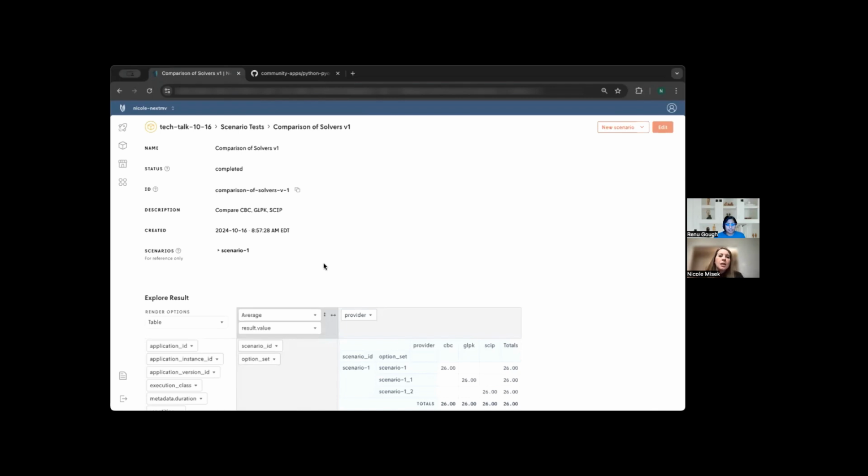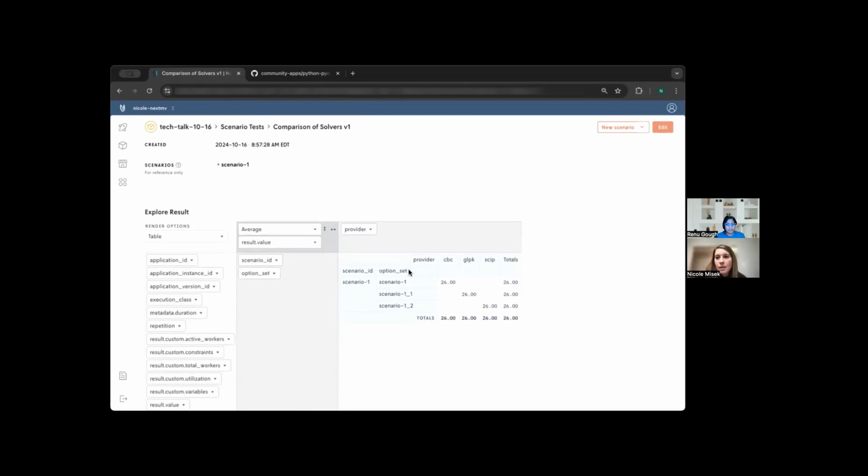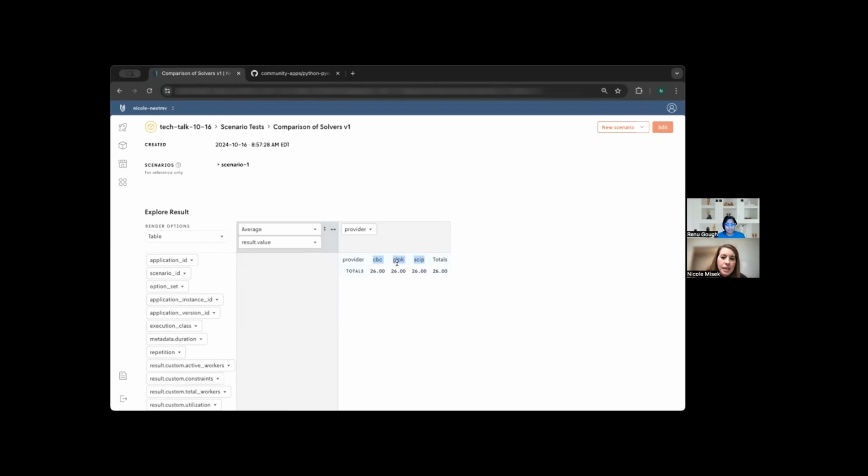So this is a past scenario test that I ran. And you can see here that you get this interactive pivot table. And so I can pull out option set and scenario ID, for example, and I can just have a look at the different solvers and what their objective value was. And this is a simple example where everything was the same because of the size of the inputs and the complexity of the model. So I was able to get to the same solution with all of those open source solvers.